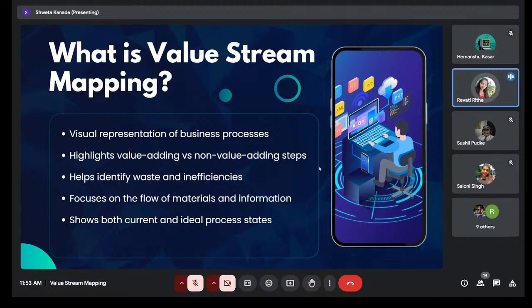Let's understand by an example. We may see that there's a delay in receiving raw materials, or we may see that certain tasks are being done in excess. By mapping the flow of materials and information, VSM makes it easier to spot where things are going wrong. It's like having a bird's eye view of the entire process, giving us the ability to focus on what really matters.